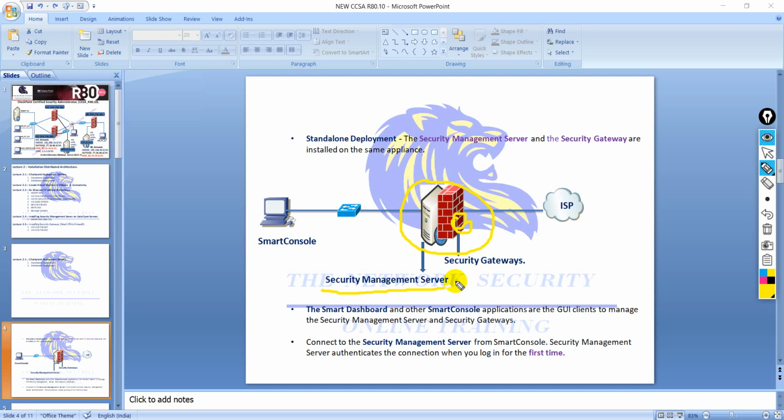Previously we already discussed how to install, what exactly the management server does and how it works with your firewalls. Okay, the smart dashboard and smart console applications are UI clients that manage the security management server and security gateway, and connect to the security management server via smart console. The security management server authenticates the connection when you log in for the first time, meaning who logs into my management server and who can install the policy on the managed firewall. So simply, standalone deployment means the security management server and the security gateway are installed on the same appliance. I have already discussed this part.